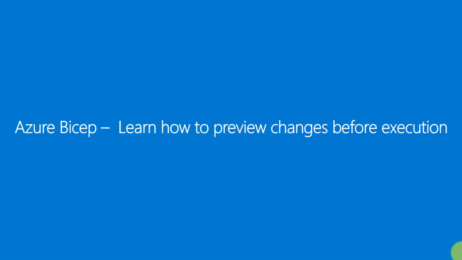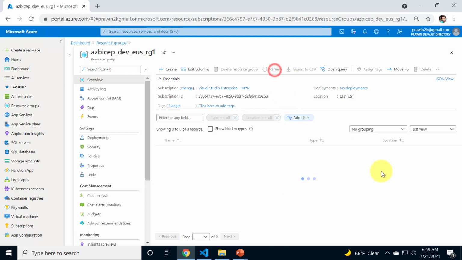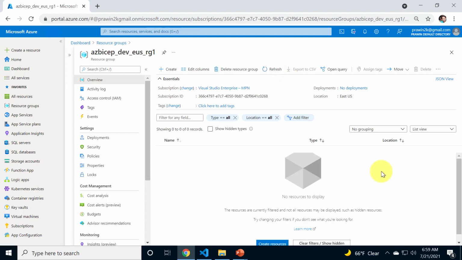Today we are going to learn a new concept in Bicep. It's learning how to preview the changes before we execute the Bicep template. Let's start. So I have a resource group. Currently it is empty. There are no resources.